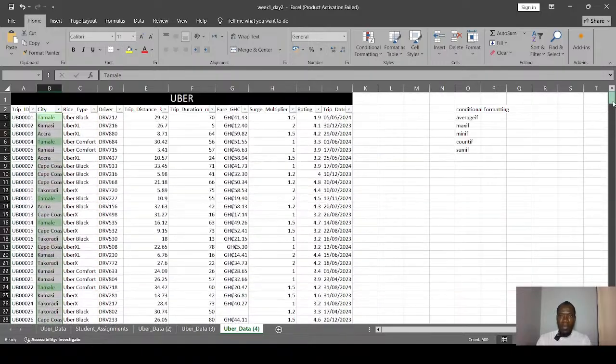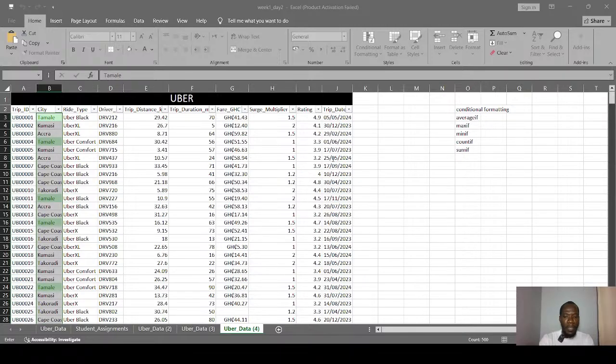We highlight everything. In our home menu, under our styles tab, we click on our conditional formatting. A pop-up appears. We go to highlight cells rules, right? Another pop-up will appear next to it. Then we go to the equal to. We select the equal to. And then it's asking us, what do you want me to check in this column for you, right? So we just spell out Takoradi.